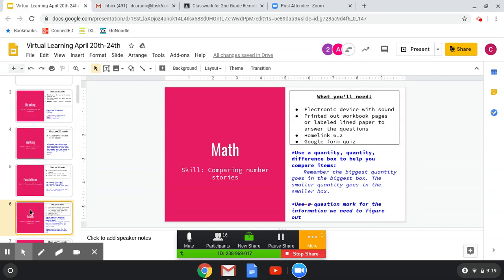For math, you're going to need an electronic device with sound. You're going to have to print out the workbook pages. That would be your best bet because the workbook pages are on the Google Classroom, so you could print them out. Home link, which you have your home link book, so you could rip that out. And then there's a Google form quiz. The skill is going to be comparing number stories.